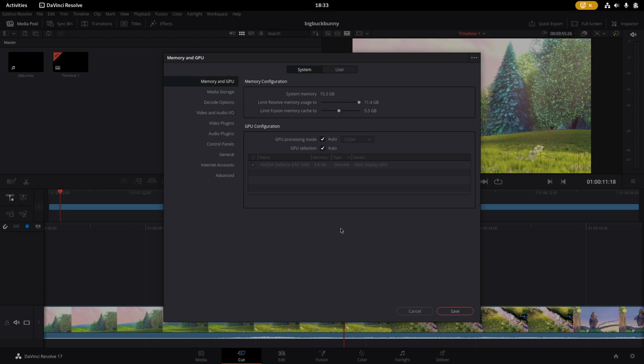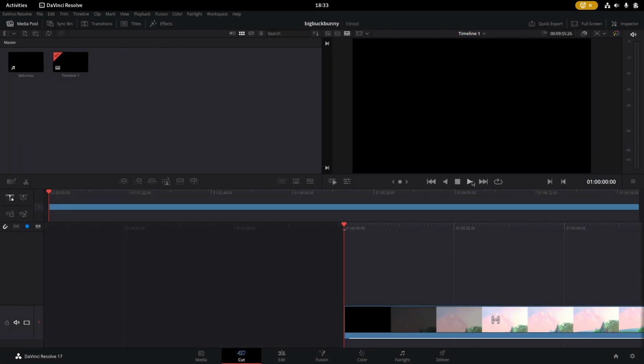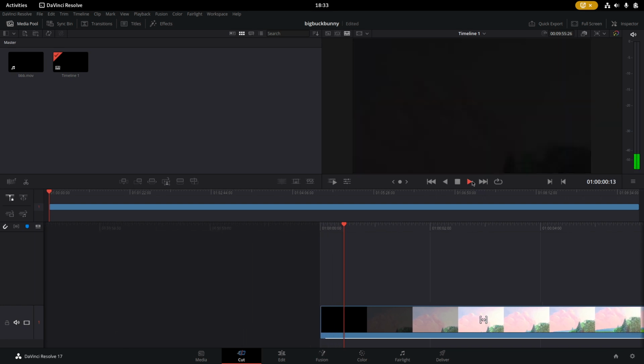A lot of people were saying, oh yeah, you need to untick the GPU mode and set it to OpenGL and all this kind of stuff. You don't. So let's put this back to the beginning and show you it actually plays. We don't get any artifacts with the video, and the audio is playing.